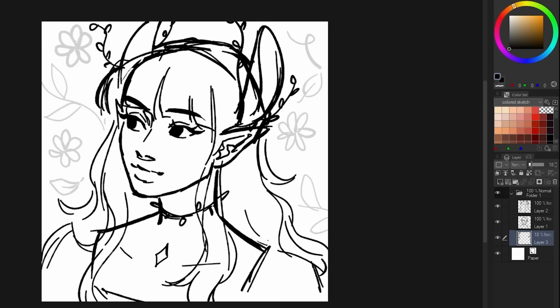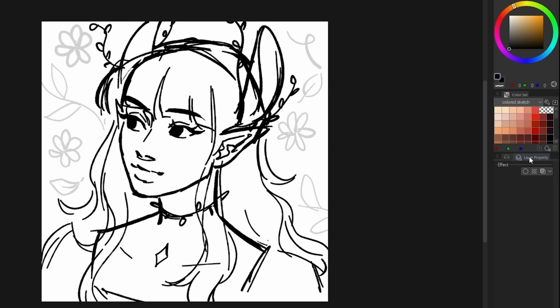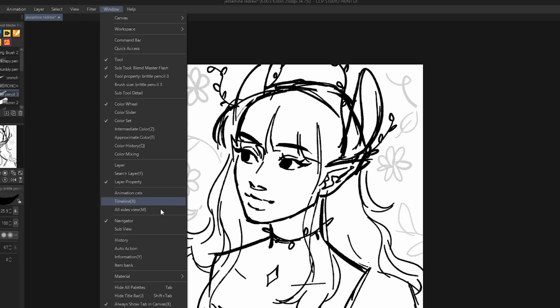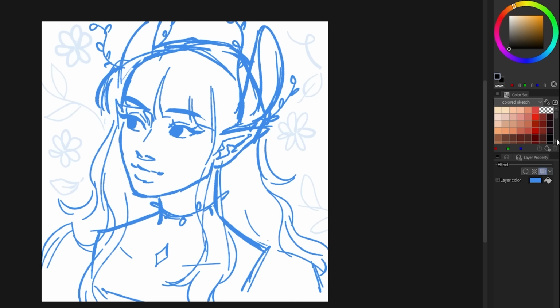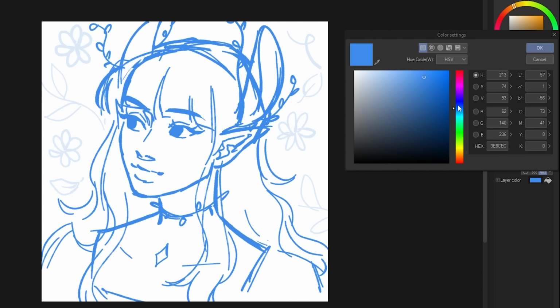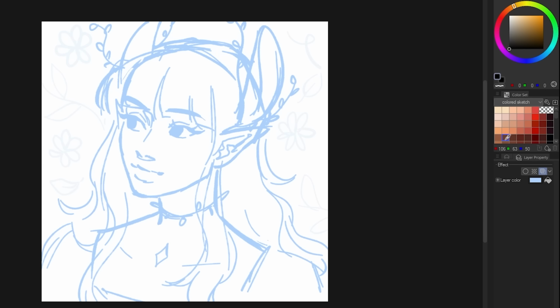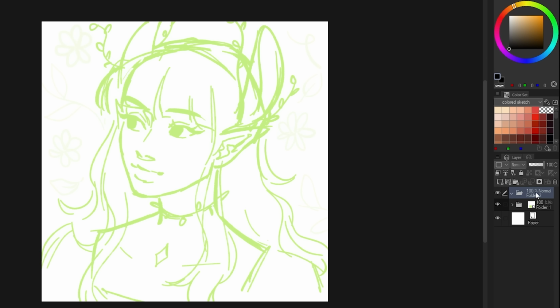So to prepare for lining, I have this folder that I have my sketch layers in. I'm going to select the folder and head on over to my layers property tab, which I have here, or you could access it in your Windows tab. And then I choose layer color, which allows me to change the color of the entire group. And then I make a new folder, which is going to have my line art layers in it.